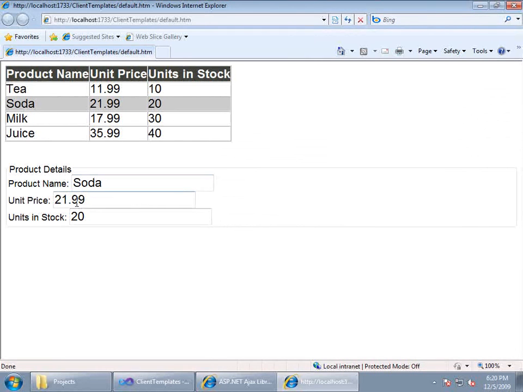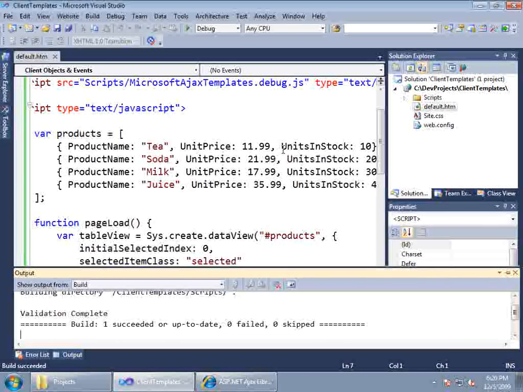Now if I come into the soda and change the price, it has no effect up here, even though those pieces of data are actually bound to the same property of the same object. So we can actually address that fairly simply by adding in two-way data binding to our table and to our form.